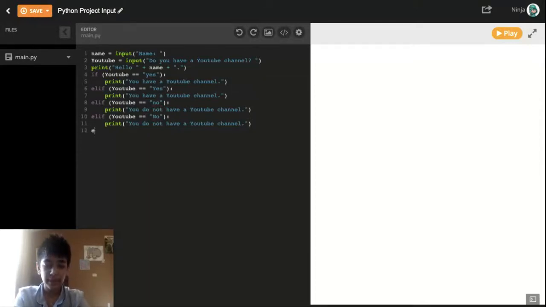And then we can put else, and the colon right there, because there's no condition with else. It's just else. Anything else is this. If it's not no, it's not yes, then this happens. Enter, print input.